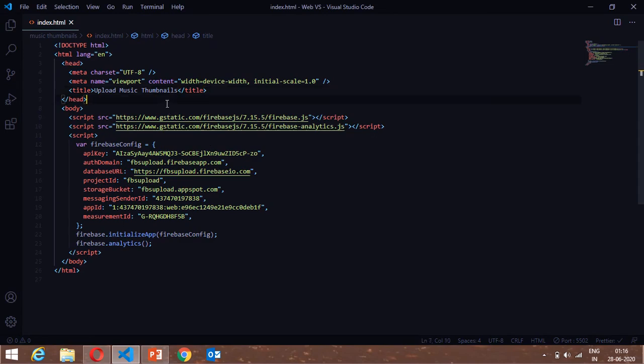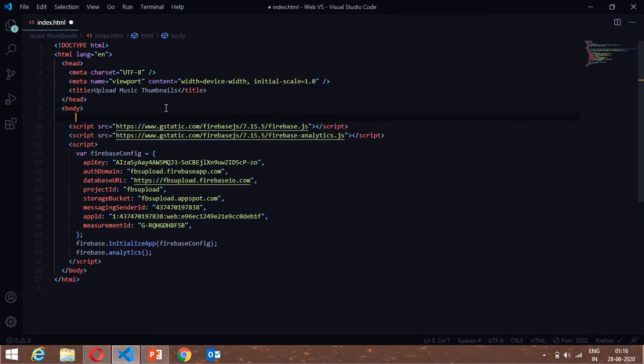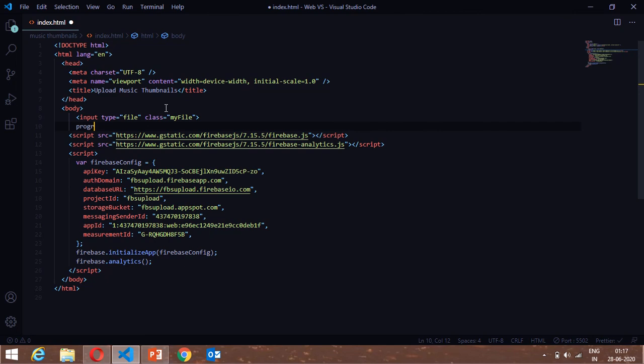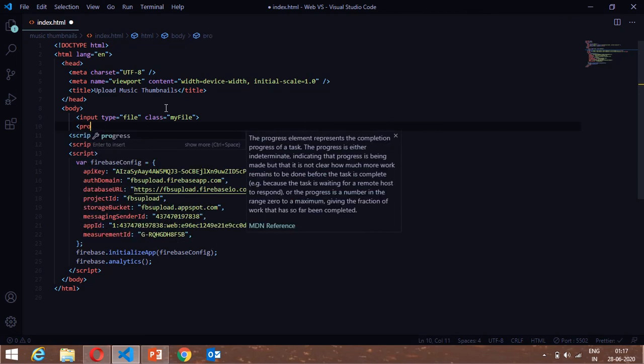Now, a few things that we need: we need an input tag in our HTML. This time the input type would be file, and I would just give it a class name, my file. And there would be another thing, that is a progress bar. So I'm just going to type in progress.